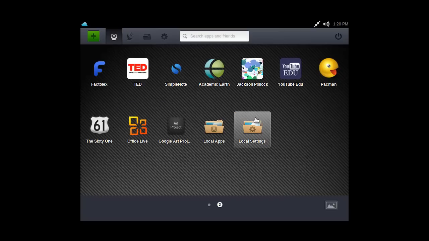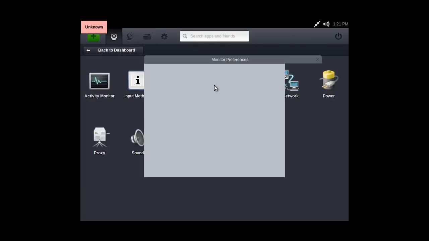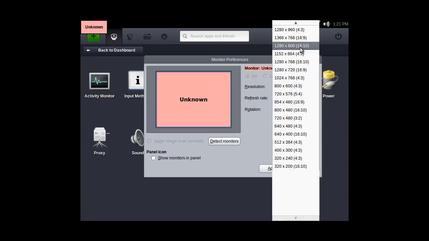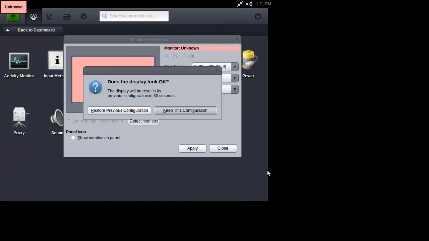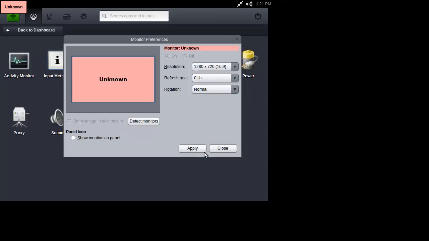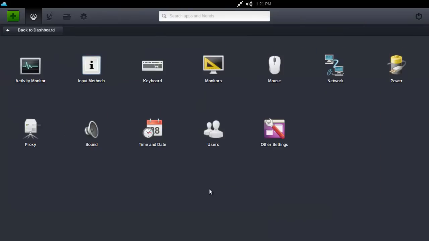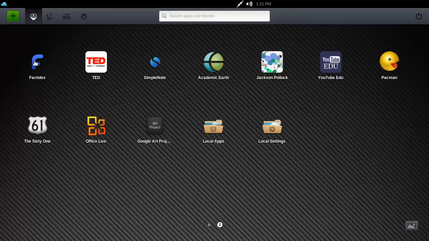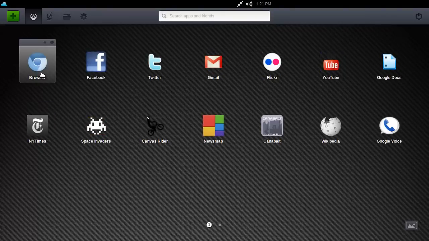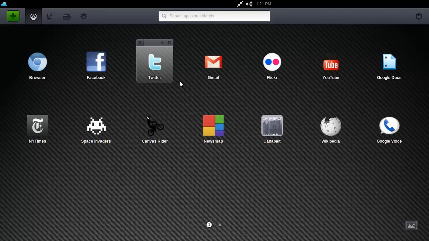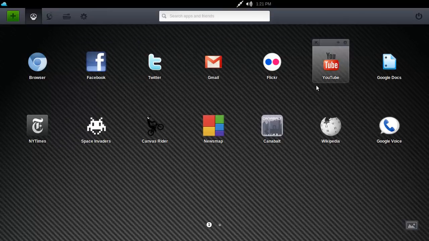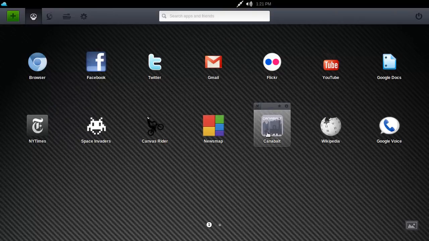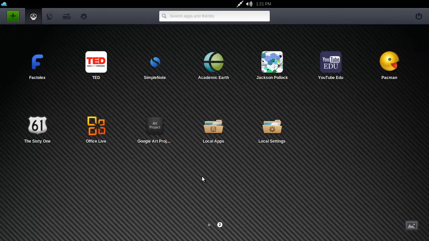So if you go back to the dashboard, these are local settings. I'm just gonna make my monitor a bit bigger. Like so. Oh yeah. What do I need to show you? Well, as you can see, you have Chromium browser on here. You have Facebook, Twitter, Gmail, Flickr, YouTube, Google Docs. Those are all like shortcuts to the services. You have a couple of games, news, Wikipedia. I have no idea what this is. Just click on it and you'll find out.